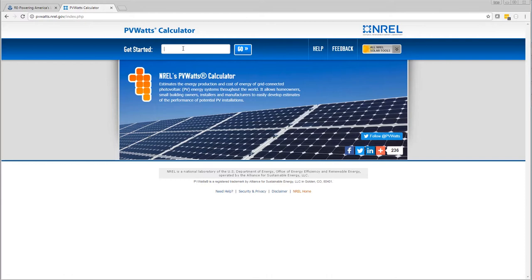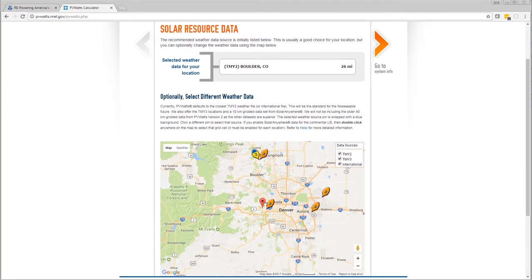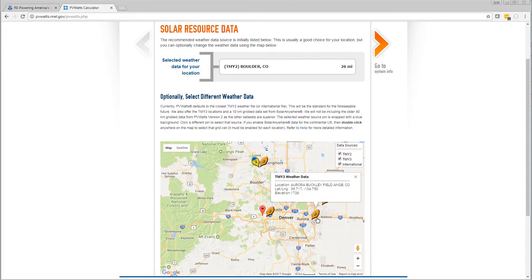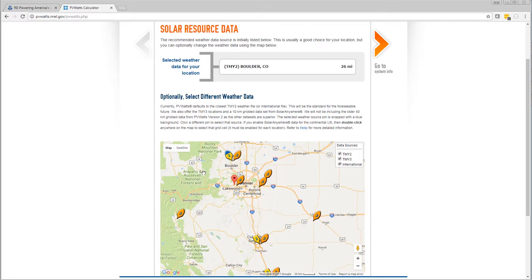So to get started with the PVWatts calculator, put in a location. We'll use Golden, Colorado, where NREL is located. What you will see when you put in a location is a map interface, and it shows where all of the solar data is for different areas nearby the address that you have entered. The solar resource around the country and around the world is very well categorized, so odds are when you put an address in, there'll be a weather file within a few miles of that location.